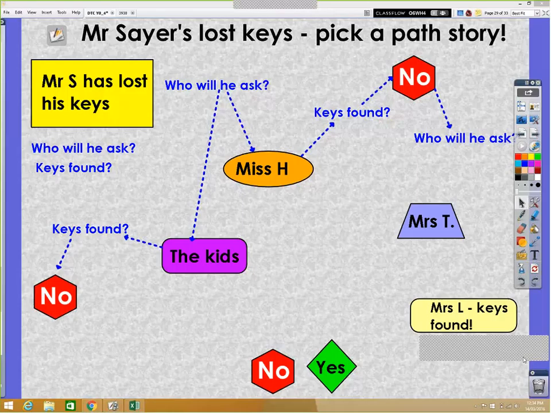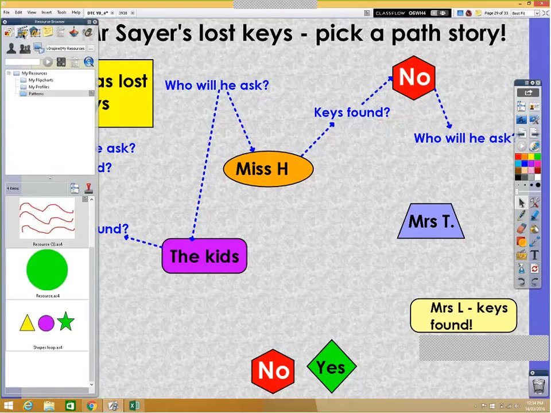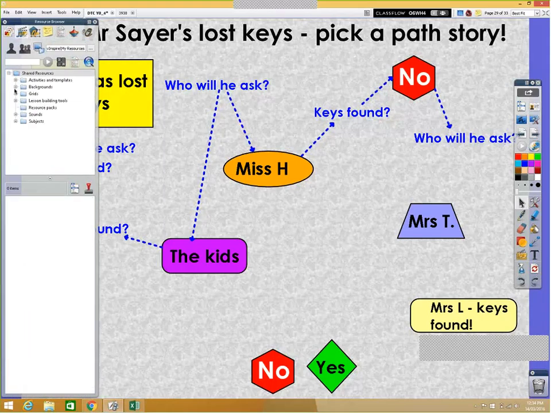And you can see here that I have the beginnings of a flow chart going on. So I've just pulled a background out of my library. So in the resources library, under shared resources, remember you've got all these great backgrounds.